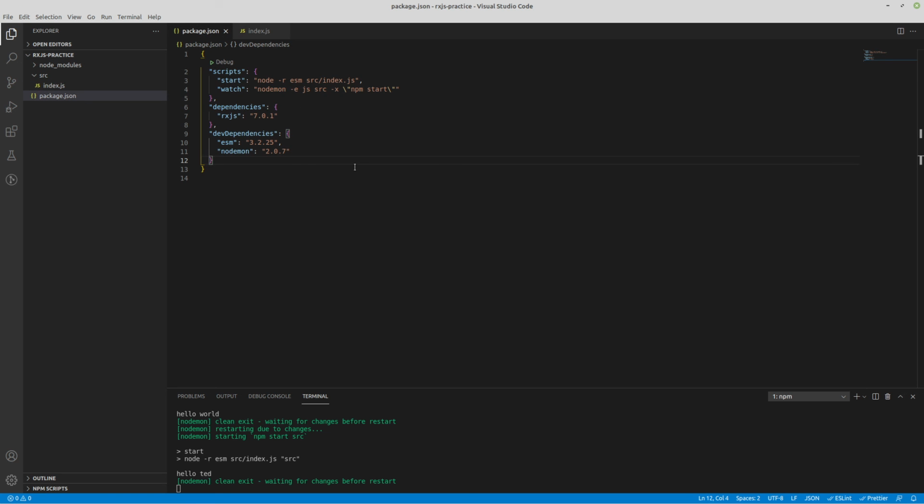So that's it. I just wanted to show you real quick and easy how to set up a practice environment in Node.js. Nice and simple. Good luck. I hope it helps.